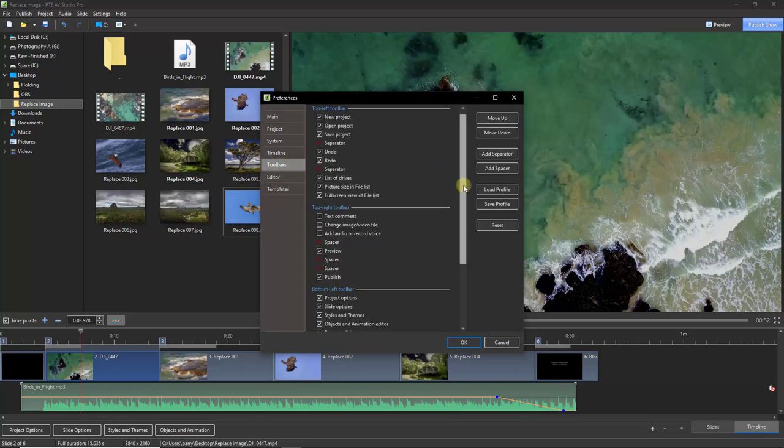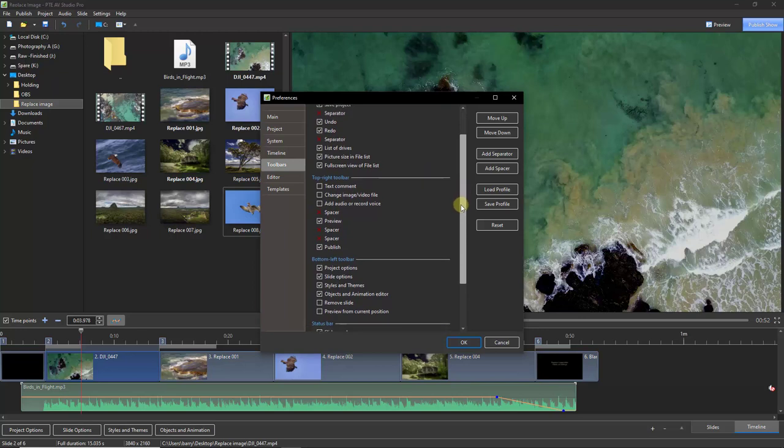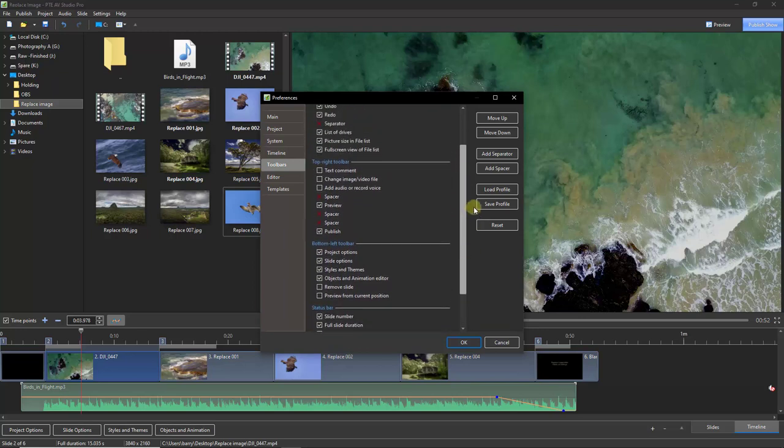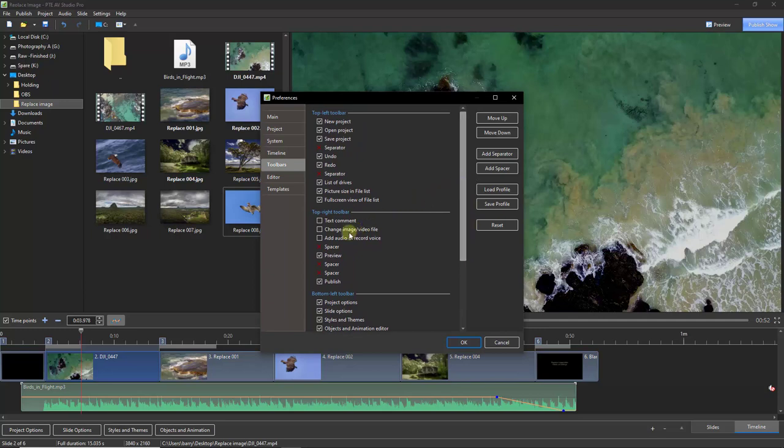We get quite a number of options in here which are not ticked. And I think it's worthwhile you taking a look down these and see if there's any others that you may find useful. But the one that I want to draw your attention to is this one. Change image or video file. And as soon as I tick this, you'll see it appear up on the top right next to the preview button.